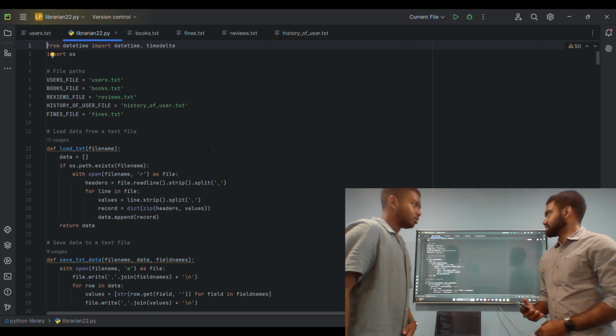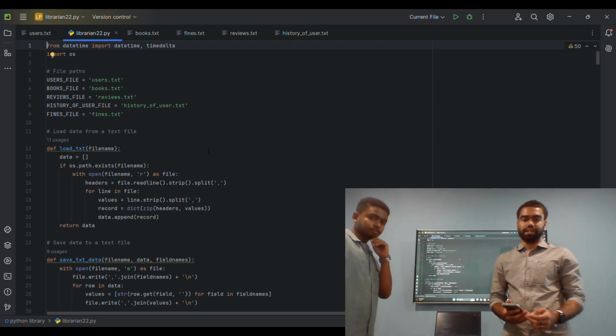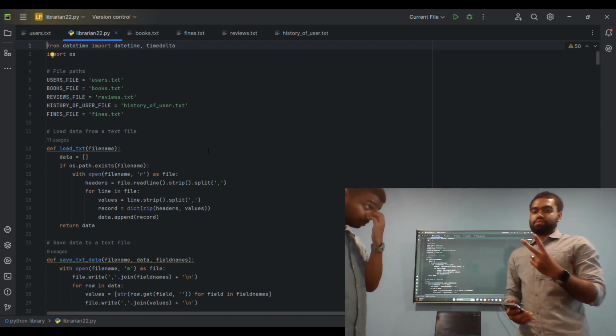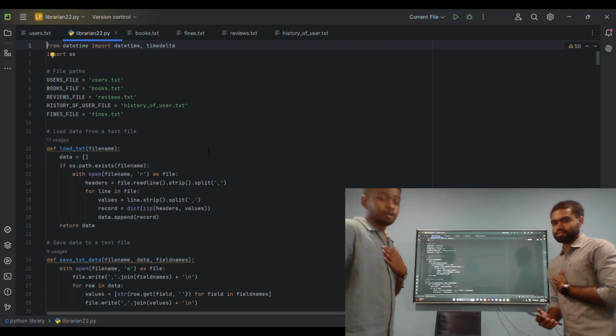So this is our presentation about Python, which is a library management system, and it is divided into two parts. One is librarian and one is member. I'm doing the member part. I am doing the librarian part.